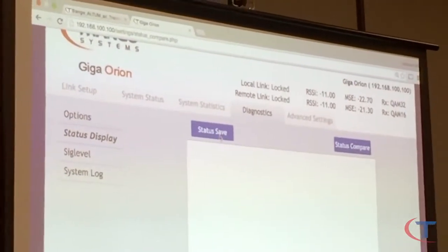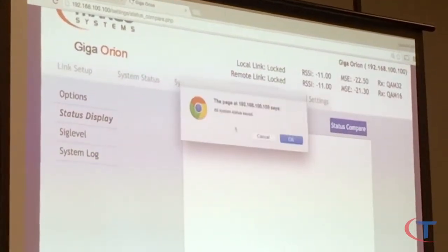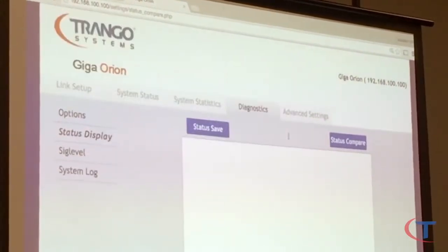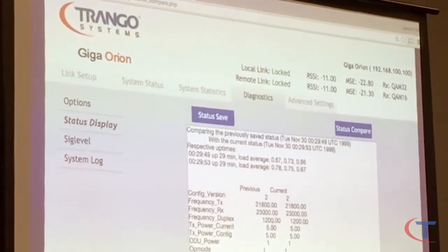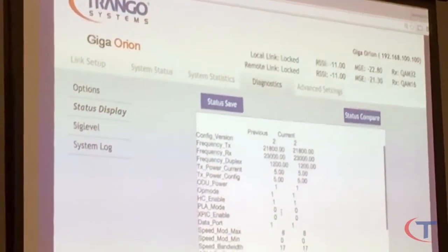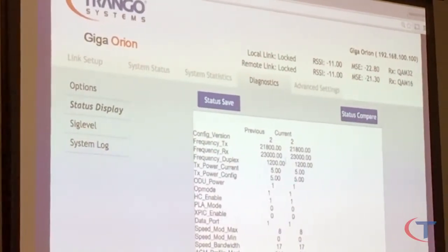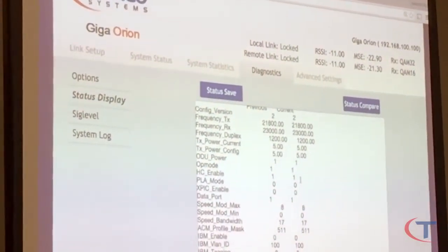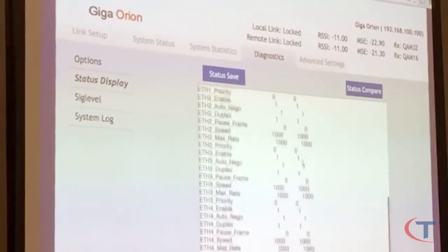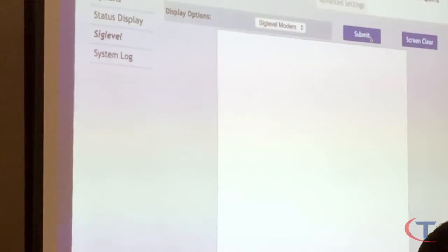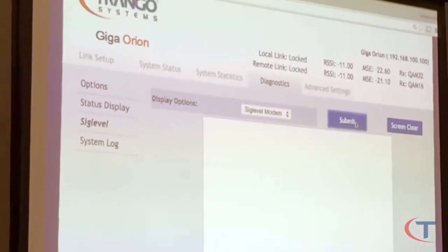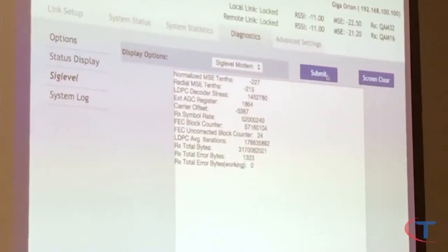Status display. I can do status compare, or actually status save. And if I make any changes, it's going to come back with them here. So I don't need to compare. All the changes that I made from one save to the other are going to be reflected here. SIG level. All these are troubleshooting tools we're going to go into a little bit further tomorrow.